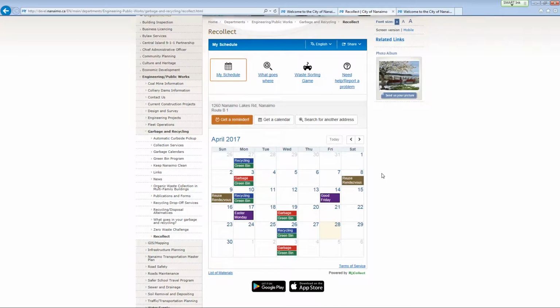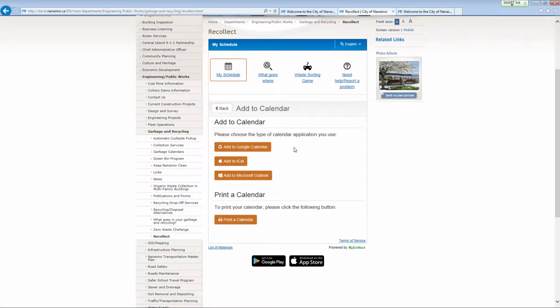If you want to print your calendar or add it to Outlook or Google Calendar, click Get a Calendar. Click one of these to add it to your calendar program.